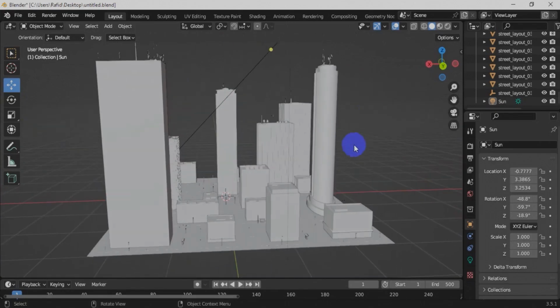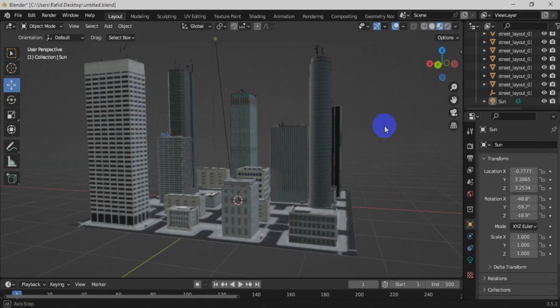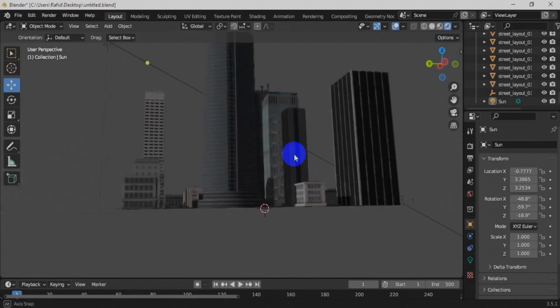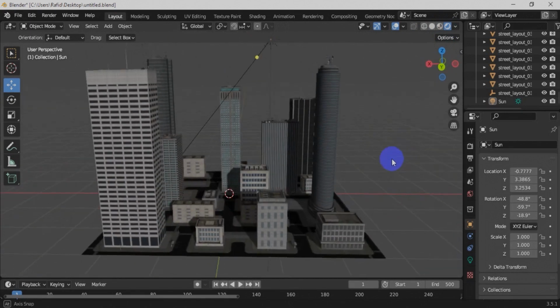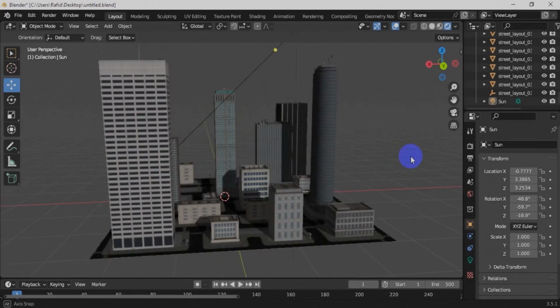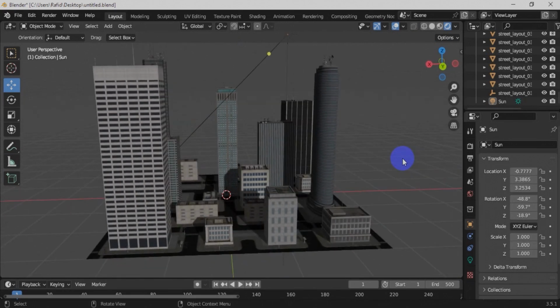Notice the city in the Blender viewport, but the scene lacks a sky. Even in Studio View, the absence of a sky is evident. Stay tuned as I guide you on seamlessly adding a realistic sky to your 3D scene in Blender. We will add an HDRI sky in the scene.